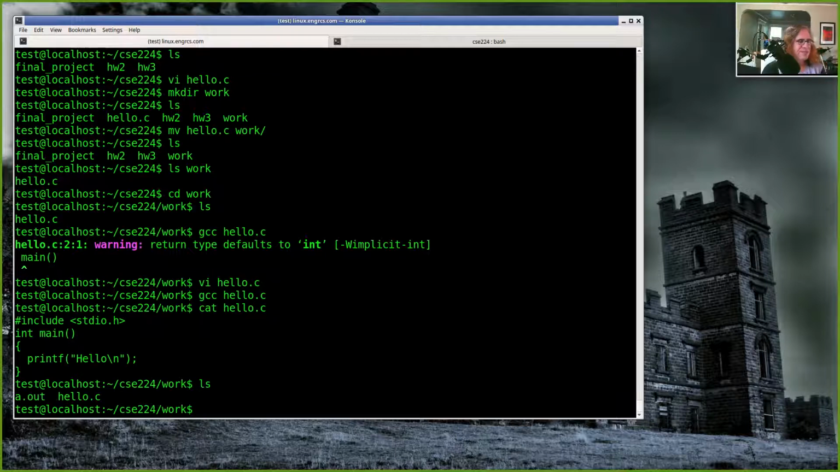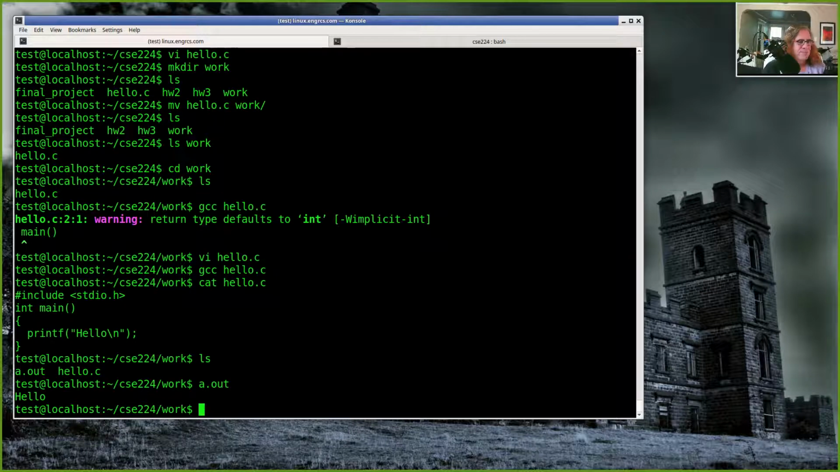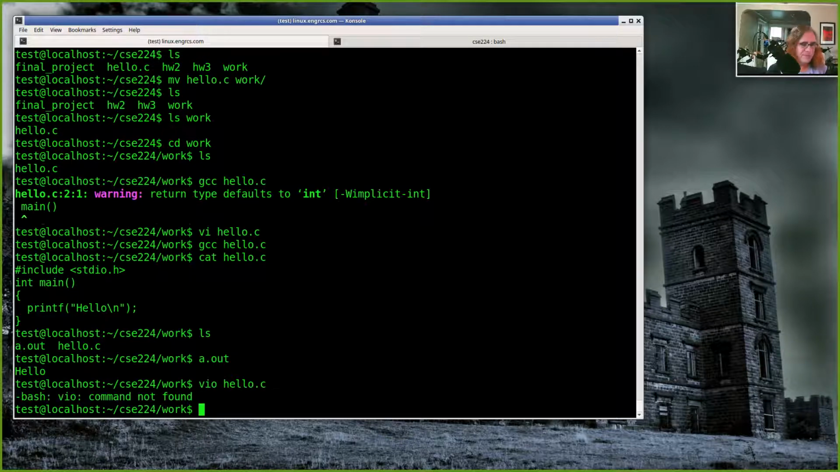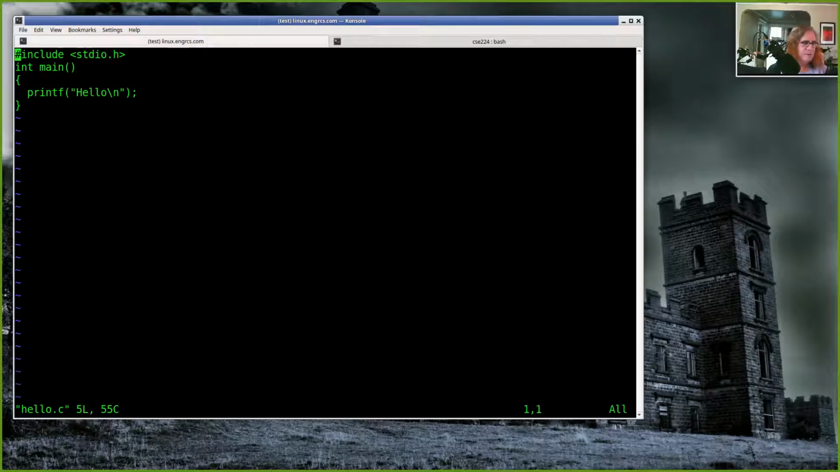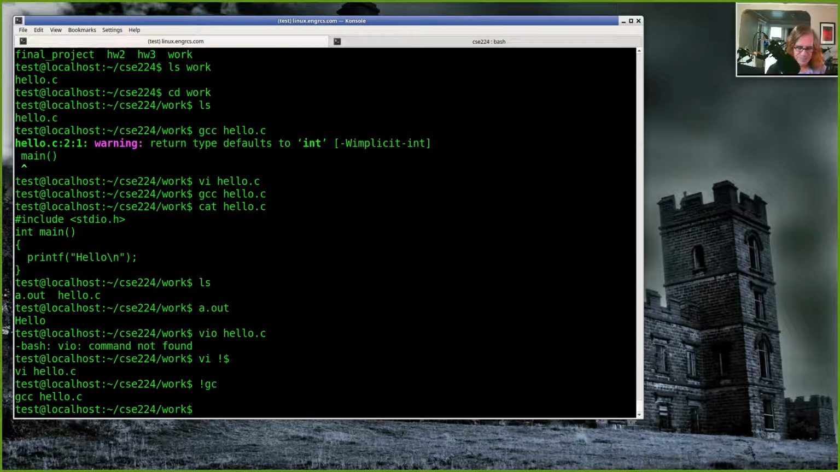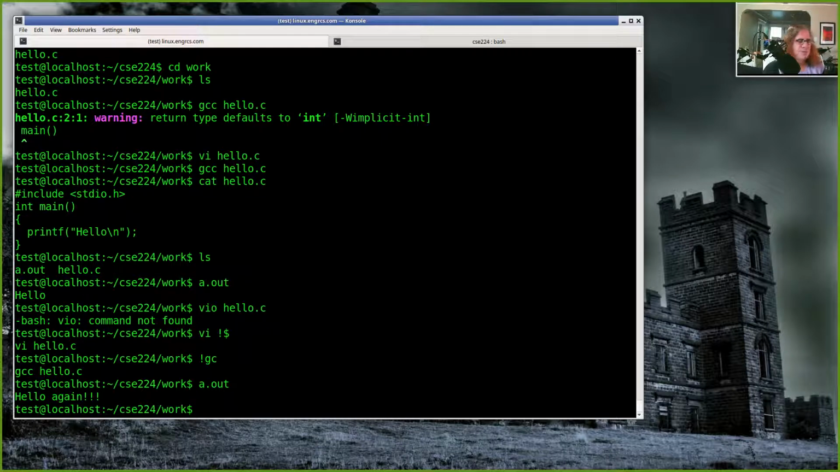And if I do an ls, what do I see? I see my original program, hello.c. There's a new file, a.out. That's the executable program. And if I say a.out, it executes. And it says hello. And if I edit my program again, and I recompile, and I re-execute, it runs my new version of the code.